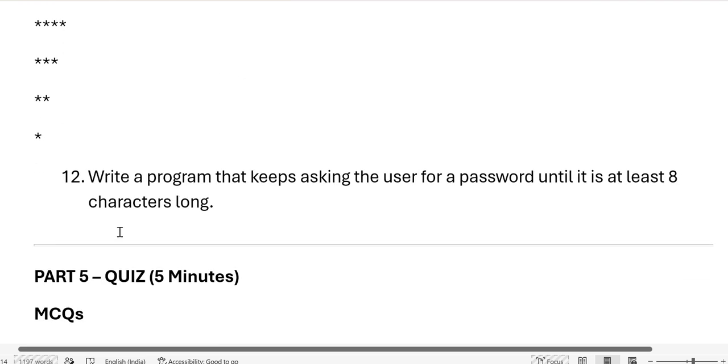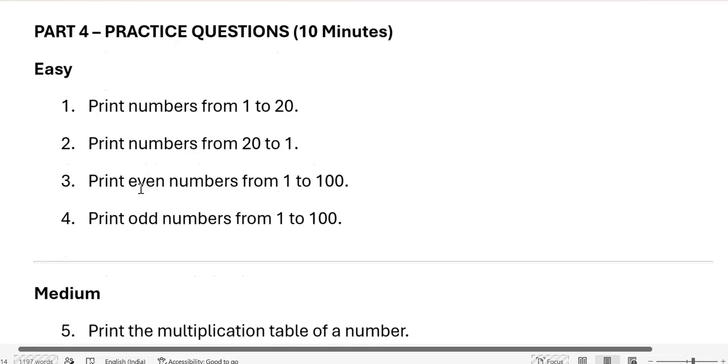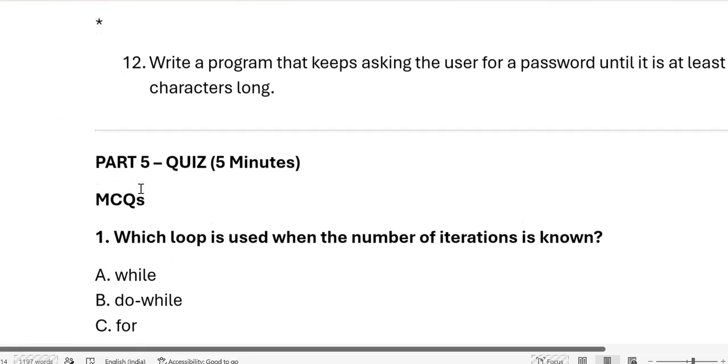Write a program that keeps asking the user for a password until it is correct. This is what we just did over here. This password one thing.